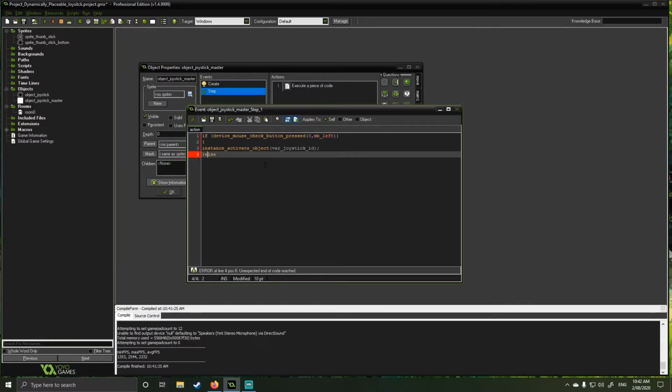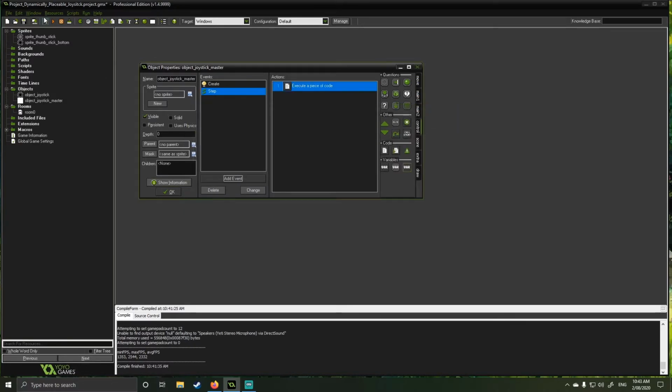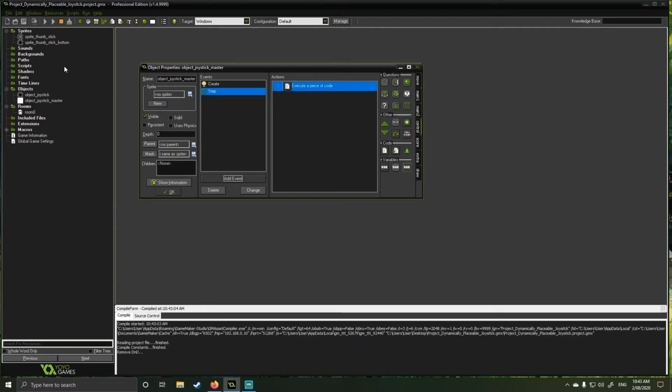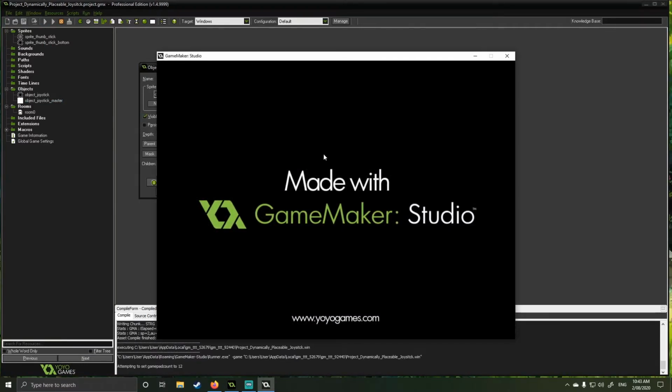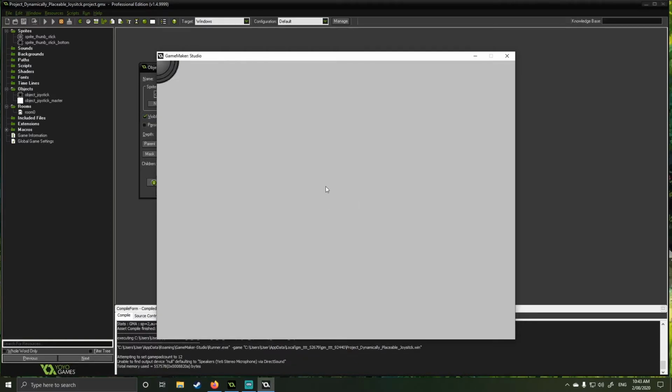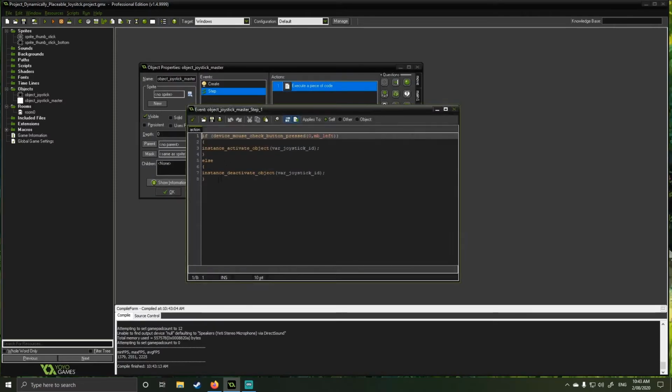And then I'm going to do else. So hopefully what this will do, and it's going to be a bit janky to begin with, is if I press my mouse button 0, aka my first finger, it will create my joystick, and else it will deactivate it. Let's see if it works. Okay. Oh, look at that. It does kind of work. A bit dodgy.